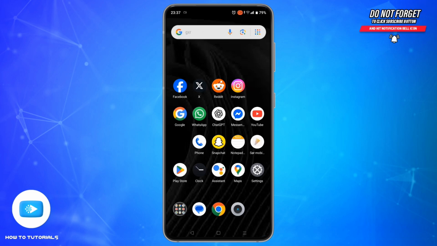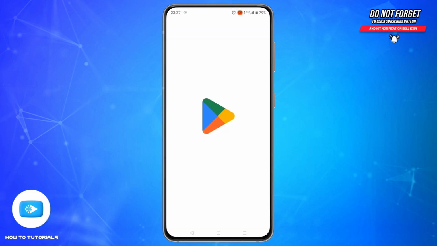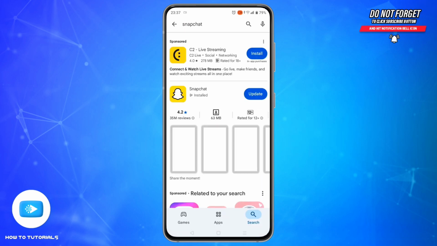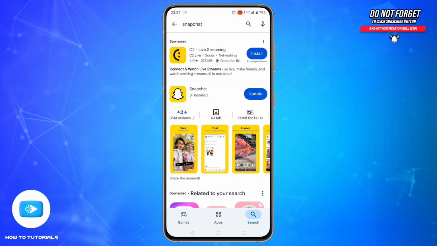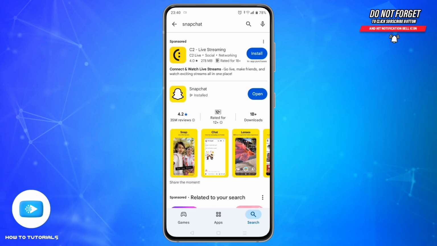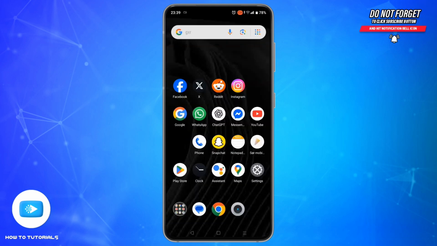Another step can be to go to the Google Play Store, navigate to your search engine and search for Snapchat, and make sure it's updated to the latest version. Also check your camera permissions, go to your phone settings and ensure Snapchat is allowed to use your camera.